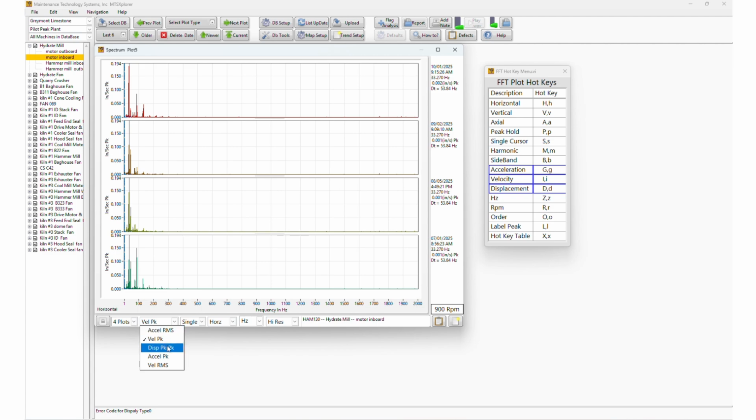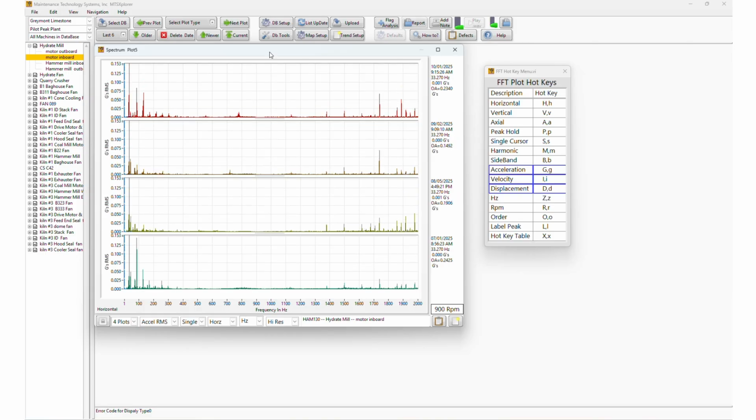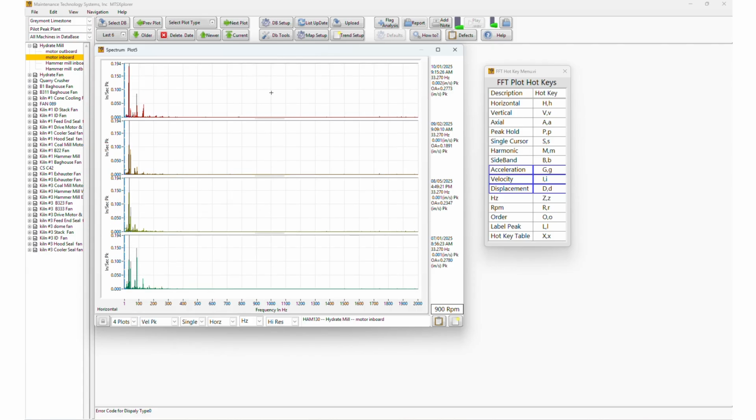We are currently on velocity, which is I. We can change that to acceleration, G, back to I, and then D. And we can see how that circulates through acceleration, velocity, and displacement. I'm going to put it back on velocity.